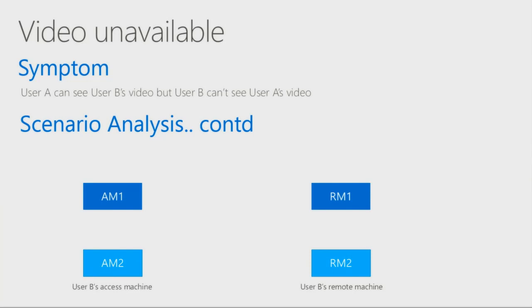So I asked user B to change his local machine and try connecting to RM1. At this point, yes, user B was able to see user A's video, as well as its own video preview. Then, just for my curiosity, I asked the user to try from AM2 with remote machine 2, and again, it was the same. So we know there was something to do with access machine 1, with local machine 1.